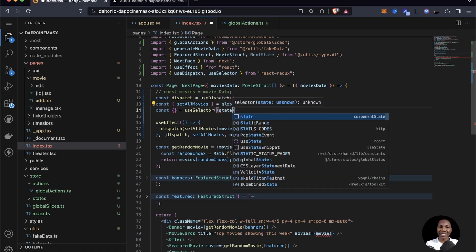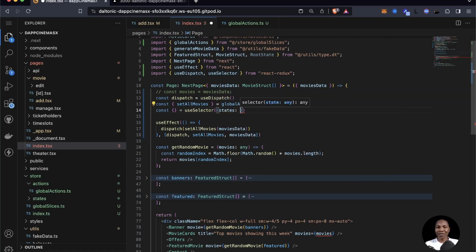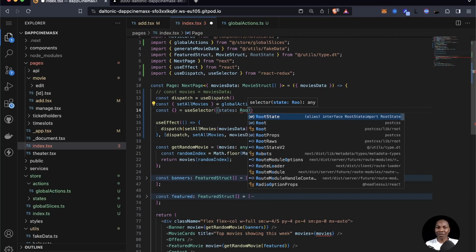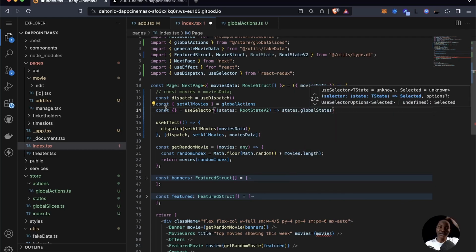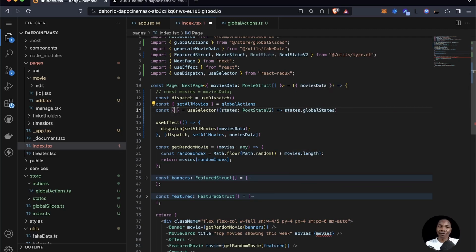And then you want to say state. This state is going to have that root state, a type of RootState, the version 2. Remember that we did that. And at the end it should return state.globalState. So this is what we're getting, and from here I want to get that movie. So it's grabbing movies from the store now and not from the server like we did before. This radical change here means a lot, and it makes all the difference.